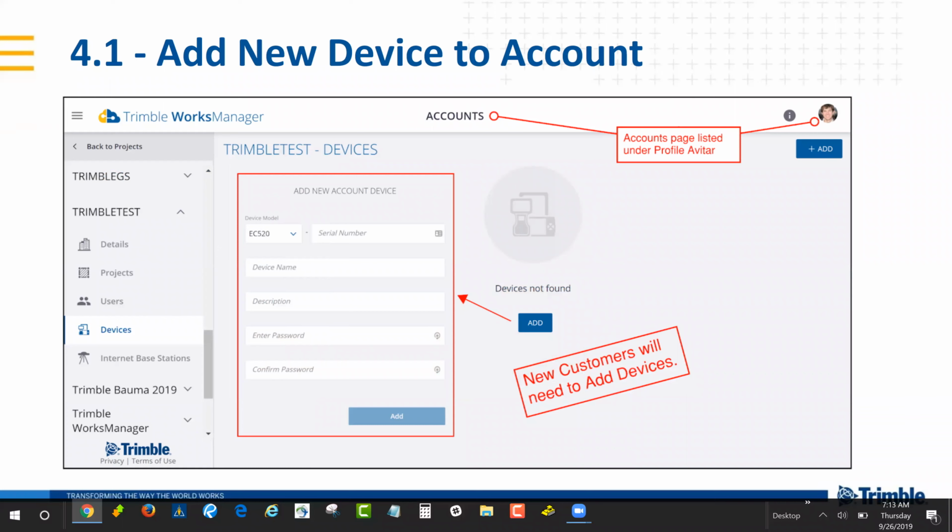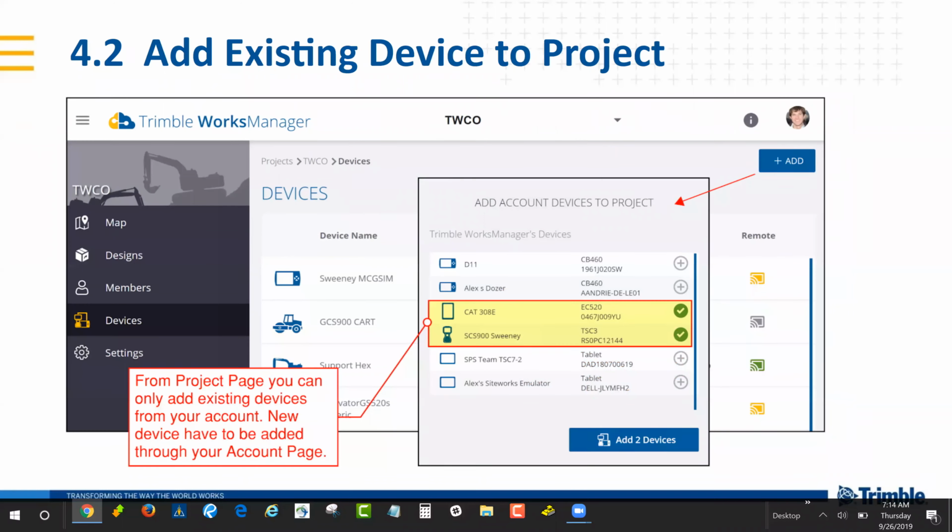Step 4 is adding a device to the account. So there's basically 2 things that we have to do here. There's the concept of adding the device to your account, which is what will happen when you first purchase a brand new device. So once that device is added to your account, then you can go ahead and add the device to the project. So there's kind of two steps here. You're adding it to the account just like you have before in Trimble Connected Community. Then once that device is added to your account, it can be added to a project.